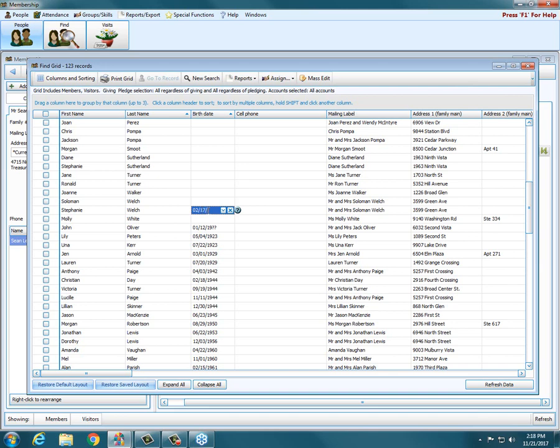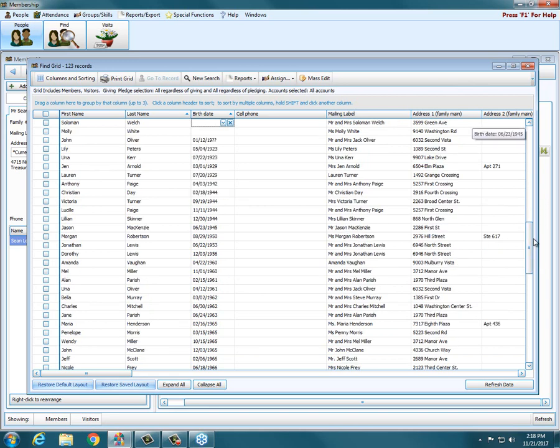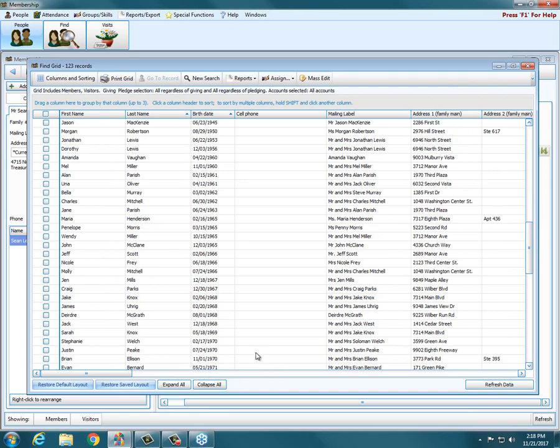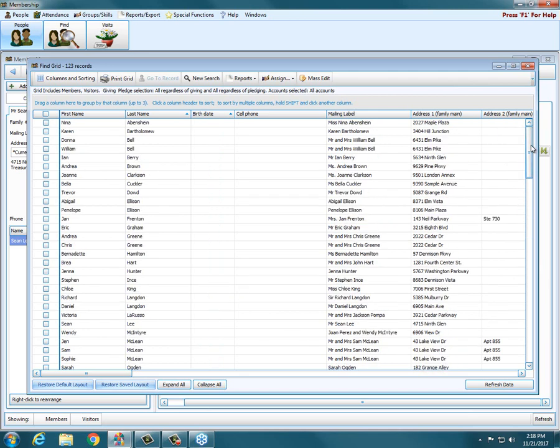February 17th, 1970. And it sorts it. Now, that disappeared because it's sorted in birth date order. So there's Stephanie Welch's record that I just edited. It's sorting that way, so it's kind of taking it off the list. But basically, you can do data entry right here on this window. Anything that you wish to change, you can change right here on this screen.